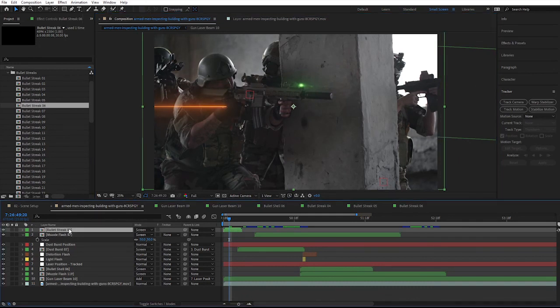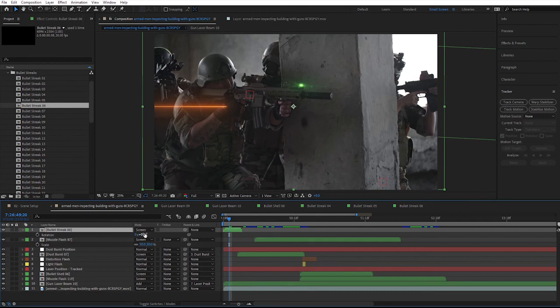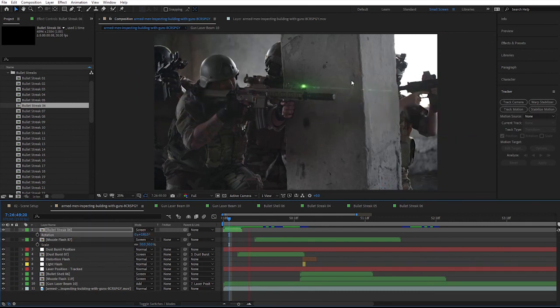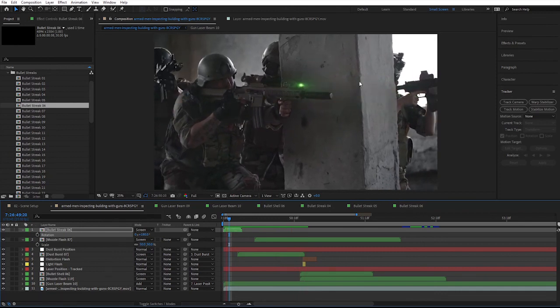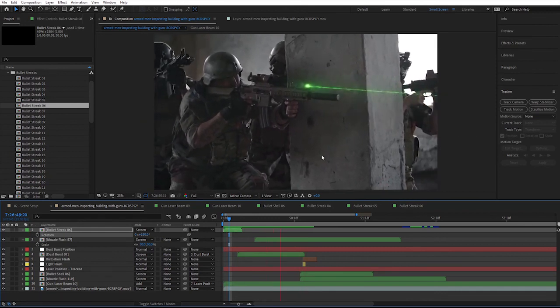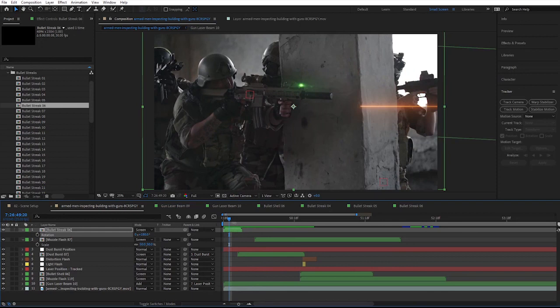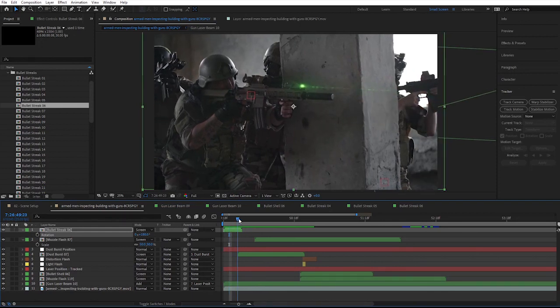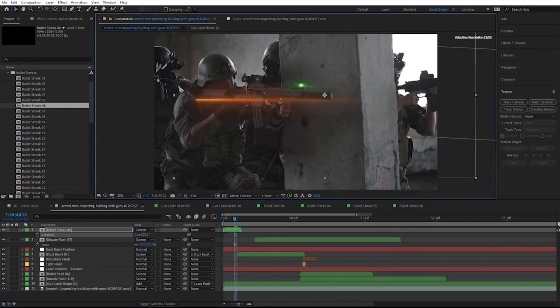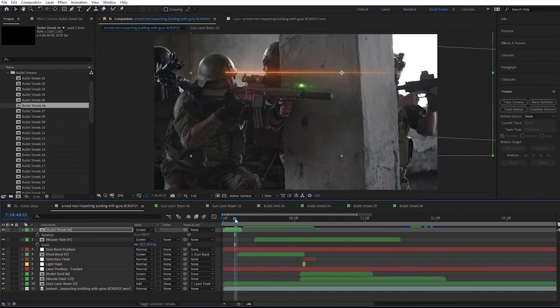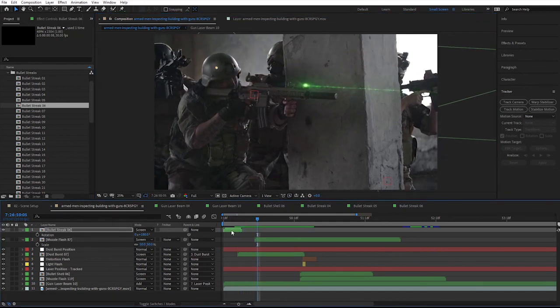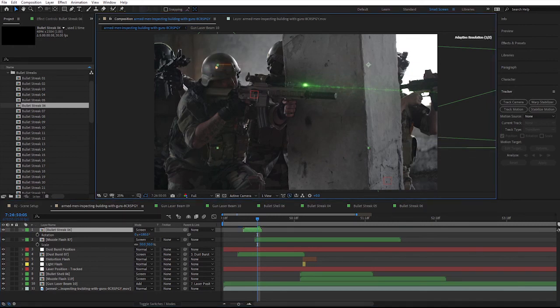So let's rotate this 180 degrees so that it comes from the opposite direction. Perfect. And you can even make it hit the helmet in here. So let's see where that hit is, and just end it in there.